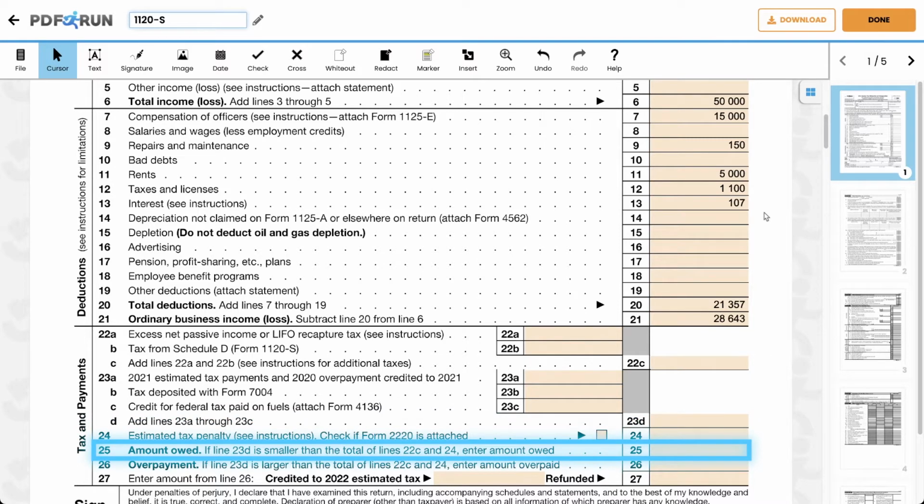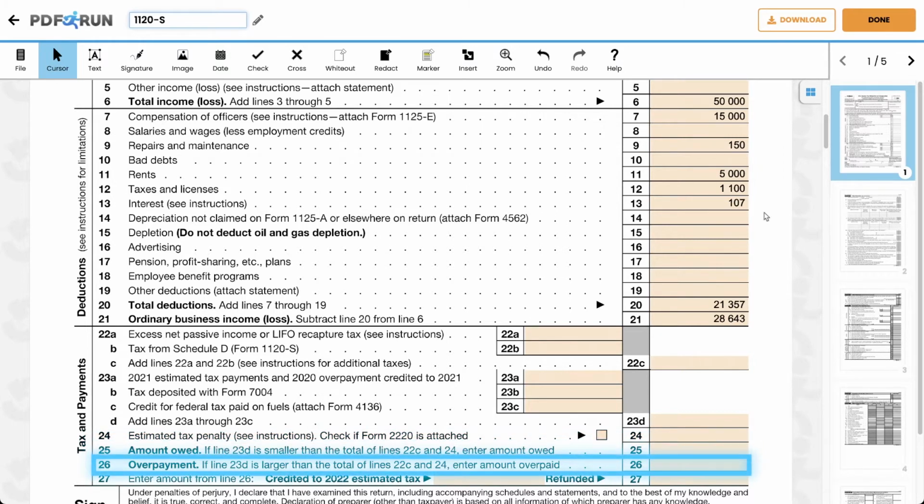Line 25. If line 23D is smaller than the total of lines 22C and 24, enter the difference as the amount owed. Line 26. If line 23D is larger than the total of lines 22C and 24, enter the difference as the amount overpaid.